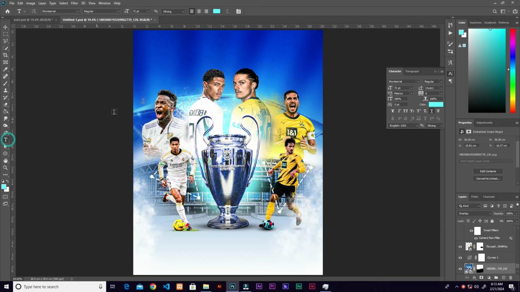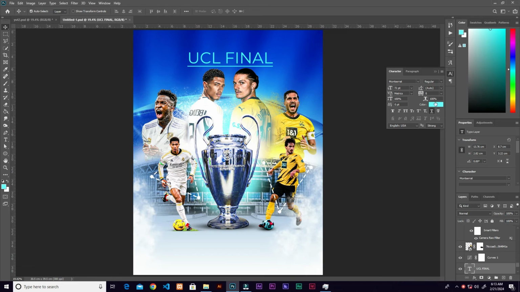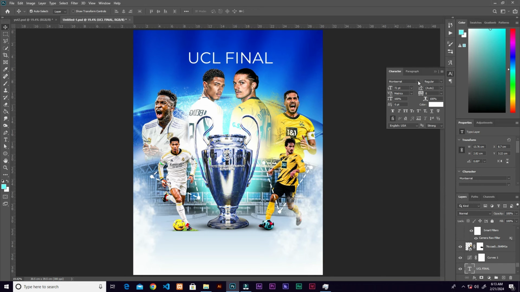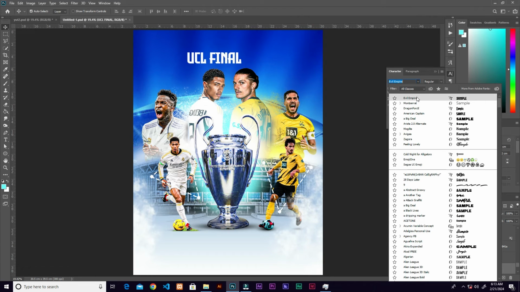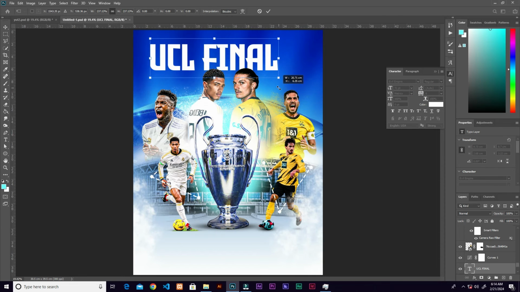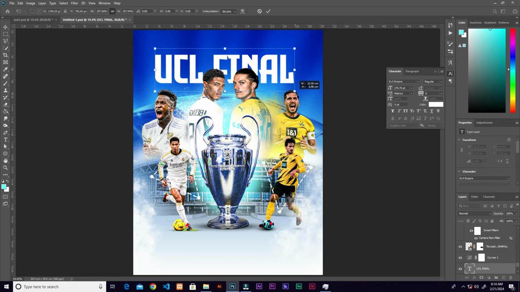So click the background and then grab the text tool and then type UCL final. All right, now from here let's click this guy to take away the underline, then change the color to white. Click OK. Then from here we just change the font. Now the name of the font is Evil Empire. It will be included in the resources. Check the description for it.